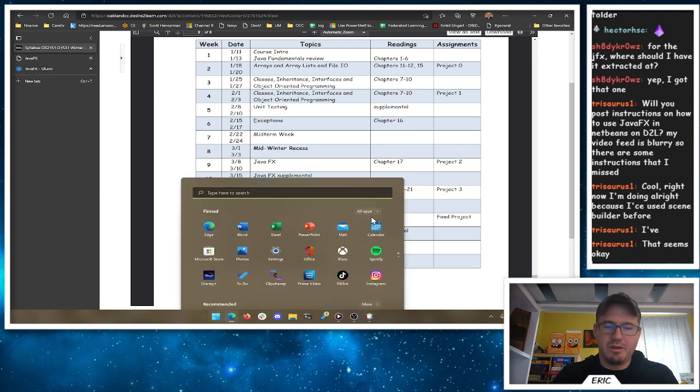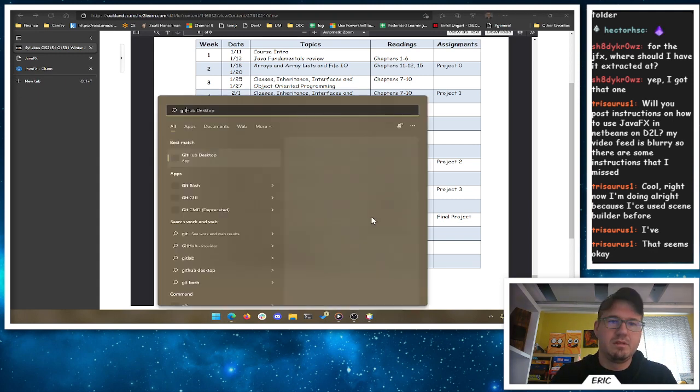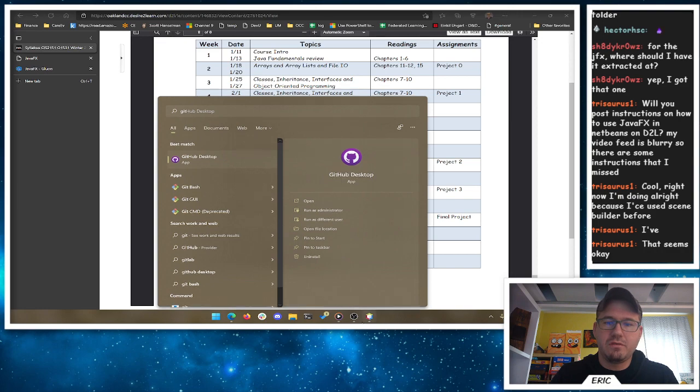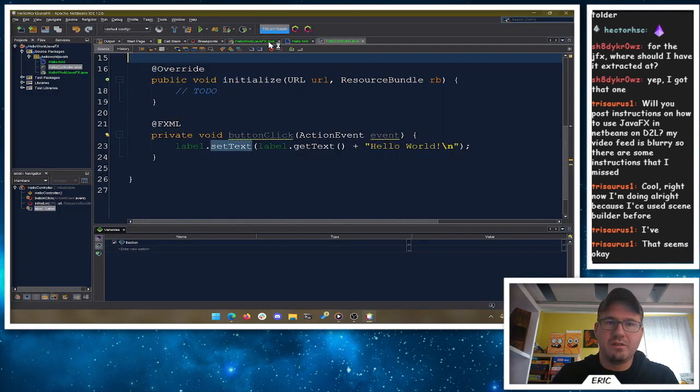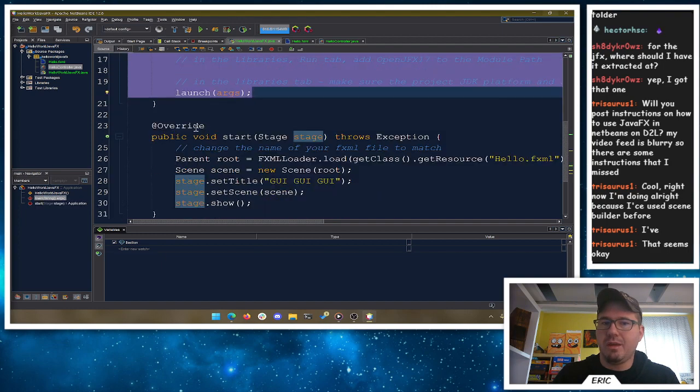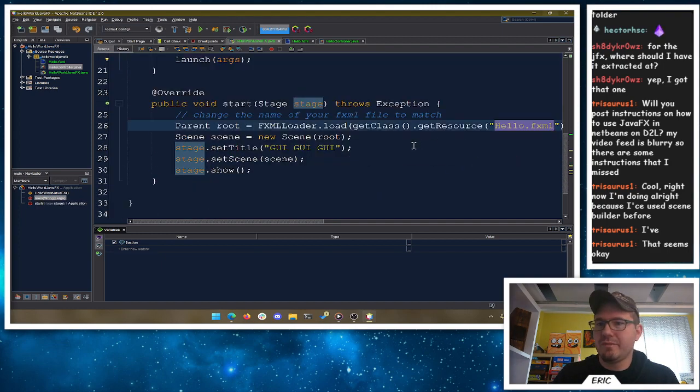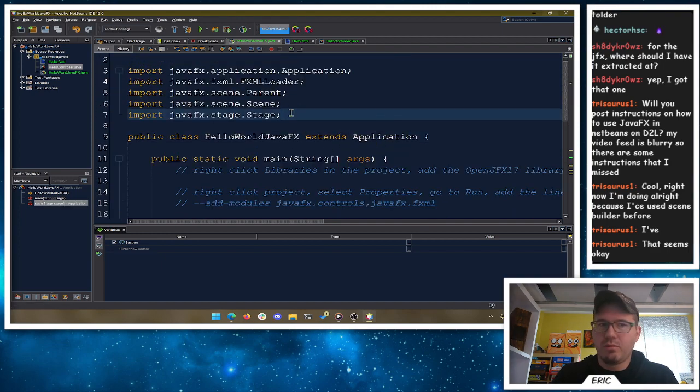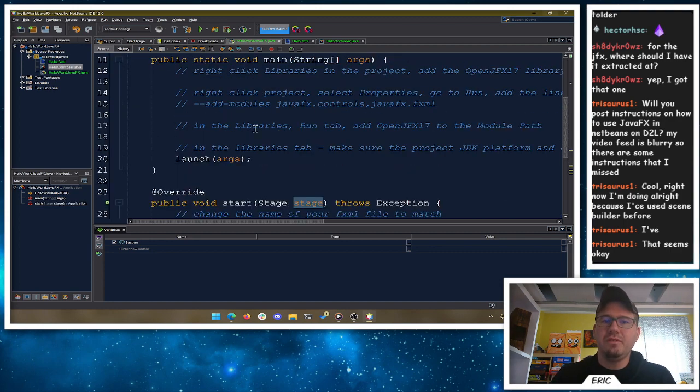Let me go commit all that stuff to GitHub. So essentially you can just follow along those directions here. Back on the main, copy this in, call launch, copy in the start, just make sure you change the FXML file. You extend, add your imports, add your FXML file, and you're off to the races. We have to do it for every project.